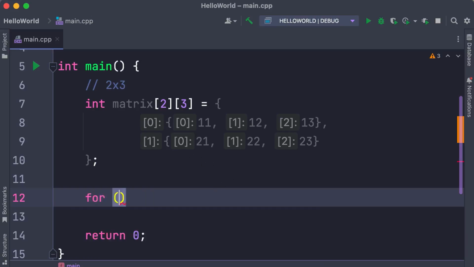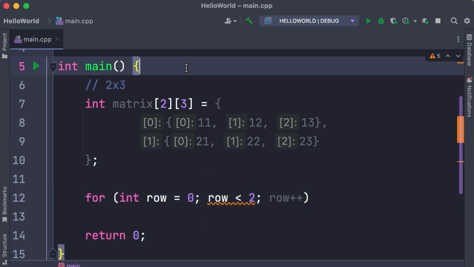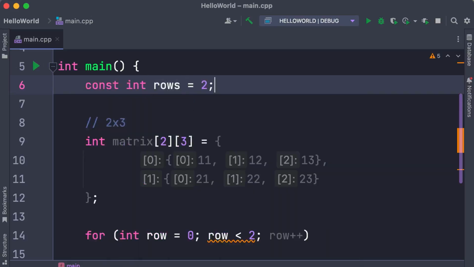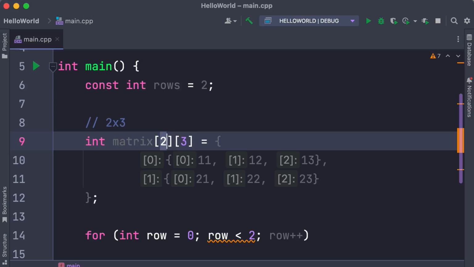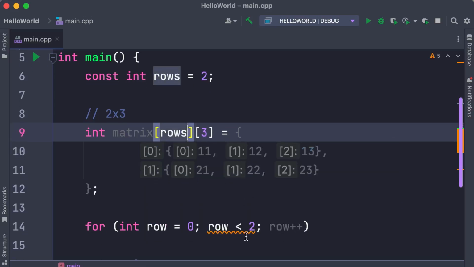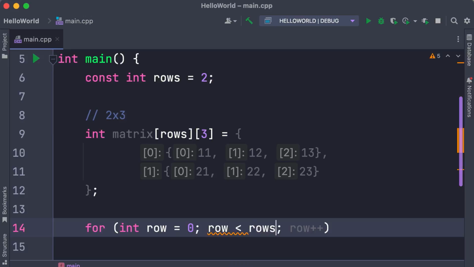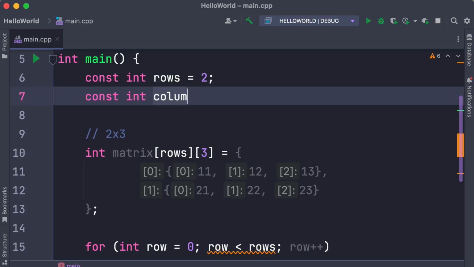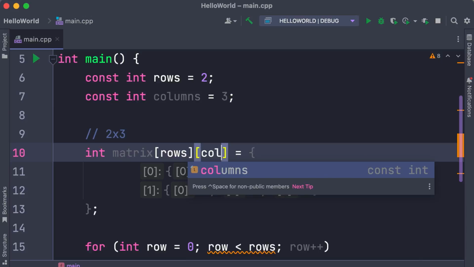So we can say for integer row, we set it to 0, while row is less than 2, then we're going to do row plus plus. I told you that we shouldn't use magic numbers. So let's extract this number and store it in a constant integer called rows. Now we can use it right here and here as well. Now we can do the same with columns. So constant integer columns, we set it to 3 and use it right here.